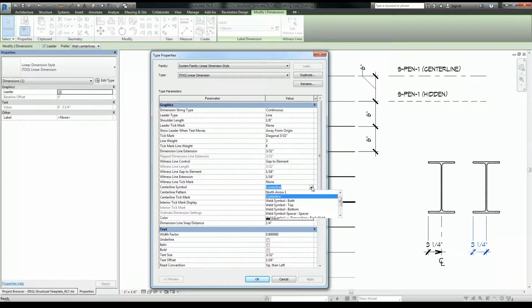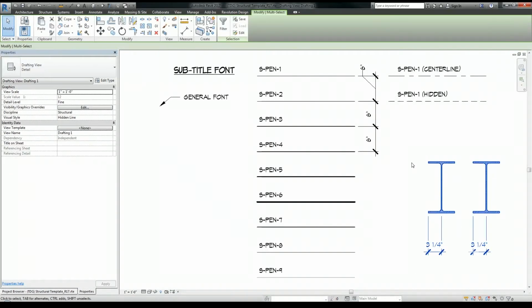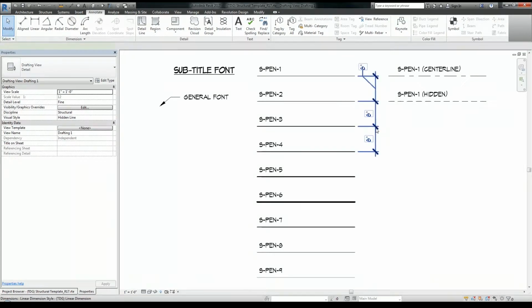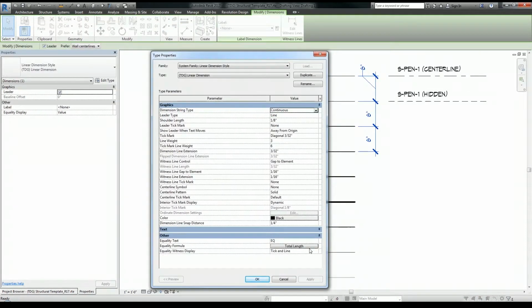So I have these all set to none for the symbology. The centerline pattern, I have that set to solid, and the centerline tick mark, I have that set to default. So I click apply. And now you could see that the settings here that were working with the centerline option are now back to the default settings. So let me delete these out right here and go back to my linear dimension style options.